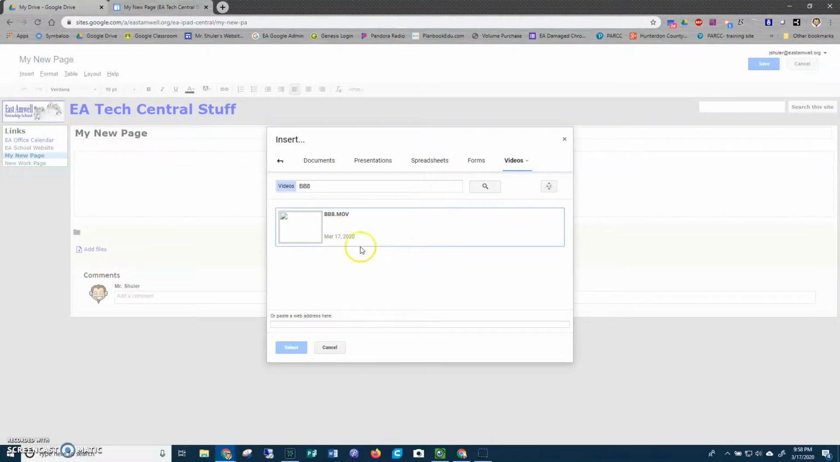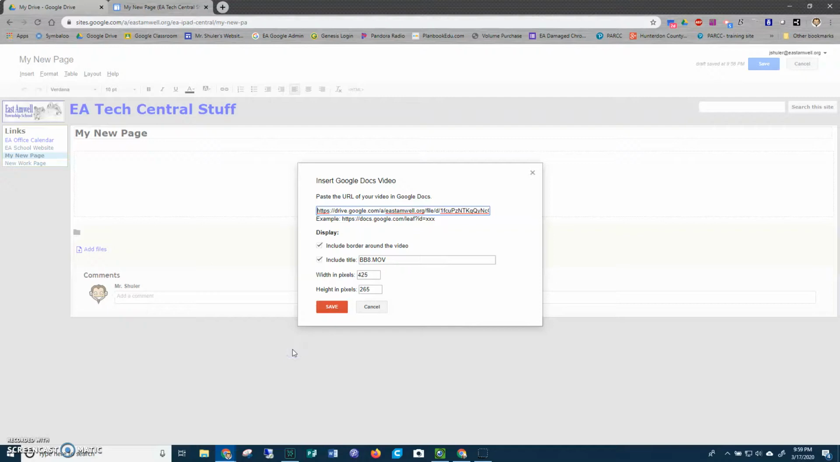And it found it. But don't worry, if it has this broken icon link, that just means that it's still rendering. We uploaded it to the Google Drive, but it's still processing. So just give it some time. Again, depending upon the size of the file, it might take longer than other files, but I could still select it. I can hit the blue select button.